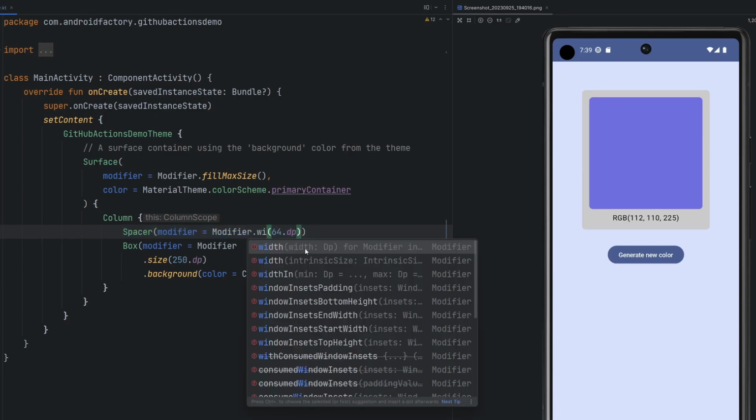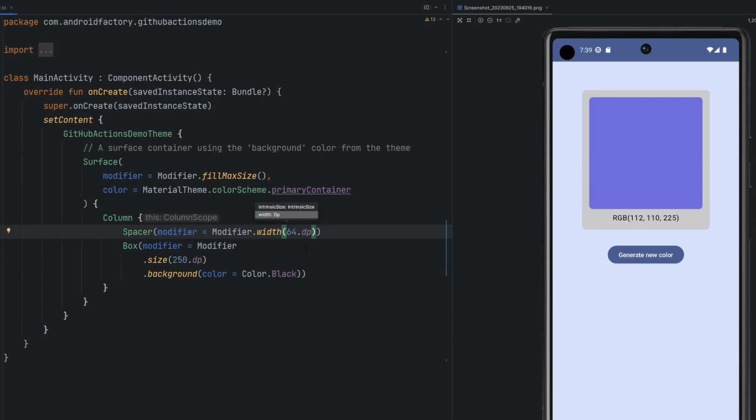The other thing you can do here is use a modifier.width as well if you're doing something inside of a row and you want a little bit of space. This is one way to accomplish it. Another way is actual padding inside of the box here, which is applicable, but we're going to get to padding in a little bit. So for now, we're just going to go ahead with this spacer concept.